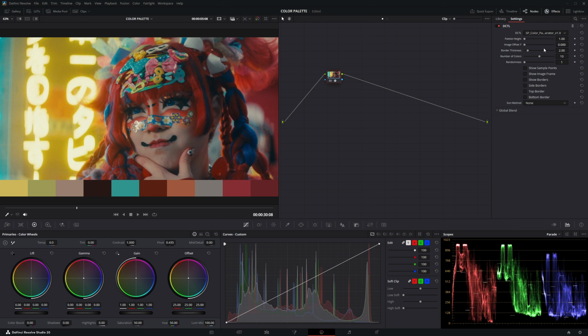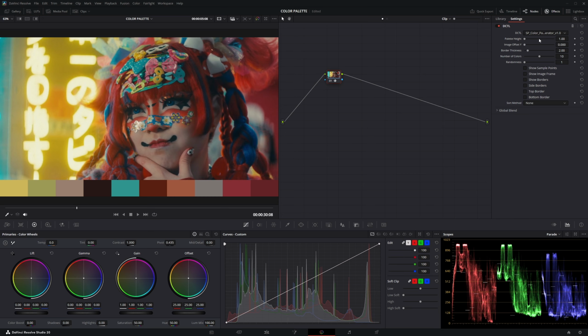As you can see, it immediately generates a color palette bar at the bottom, sampling the most representative colors from our image. The DCTL has 12 main parameters organized into logical groups. Let's explore the most important ones first.